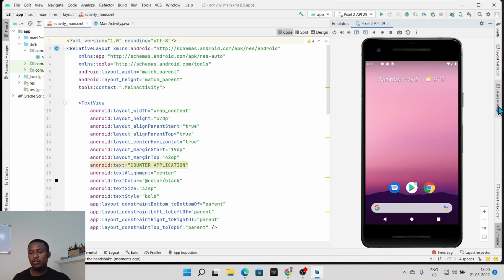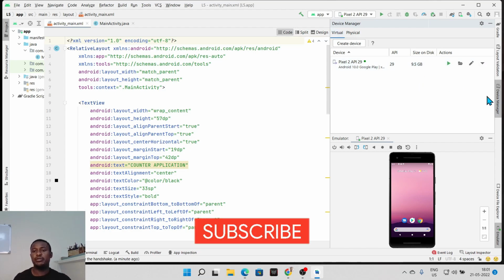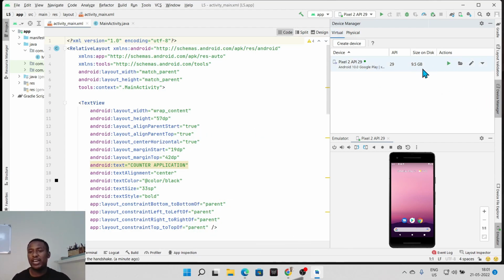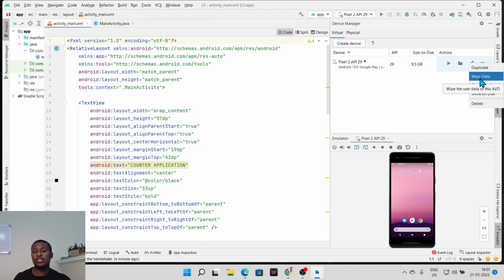Another thing I want you to note, in case you are joining us for the first time or viewing my channel for the first time, is that under this device manager tab you can actually wipe this data. Why do we need to wipe it? You see this is taking lots of space, and I have shown you in the previous video that you need to do this. But before I wipe the data, I need to shut down the emulator. So let's try wiping here.